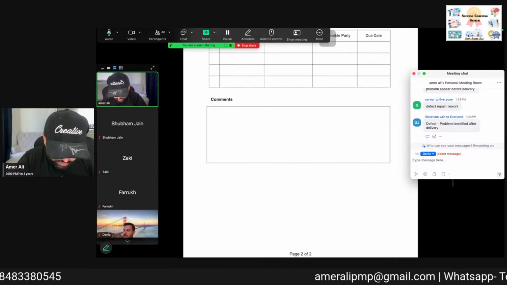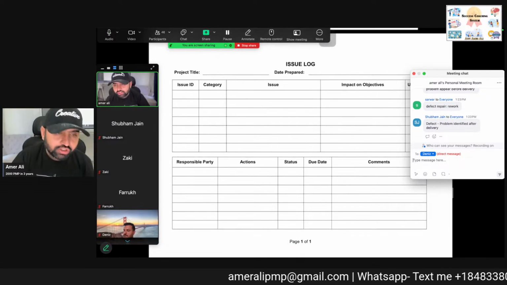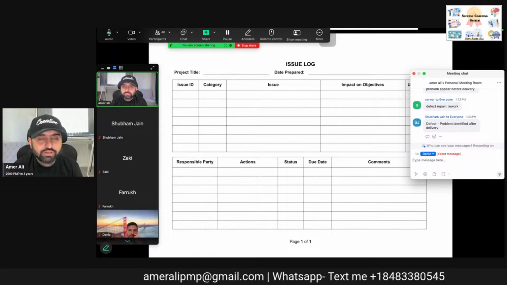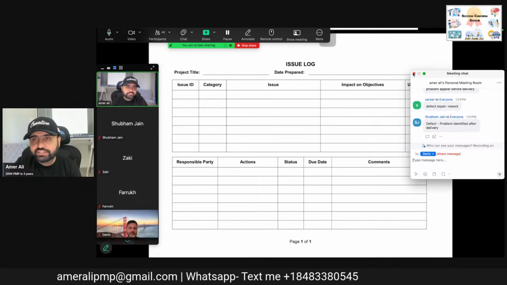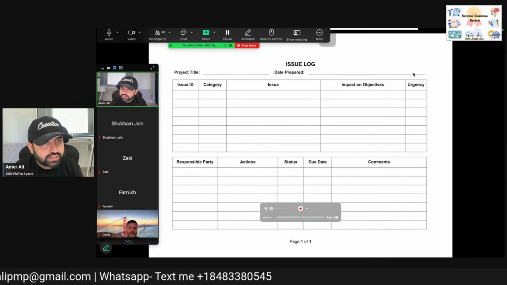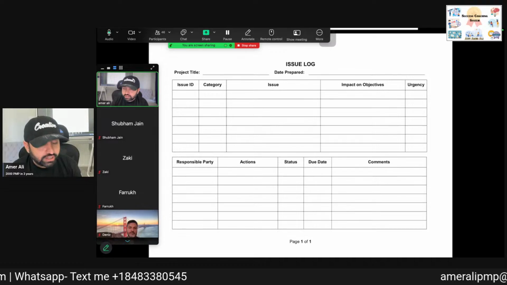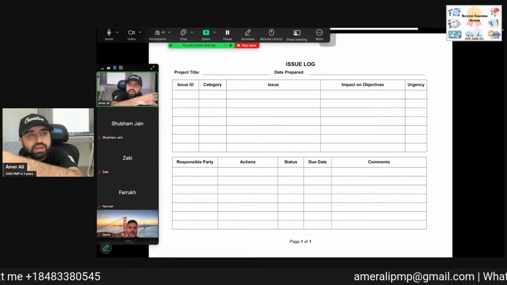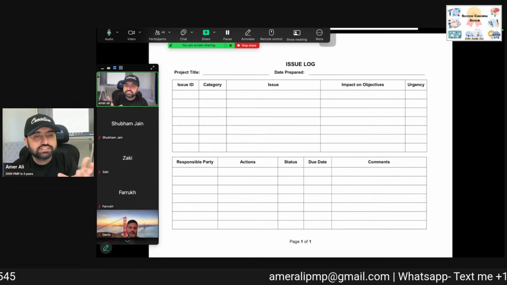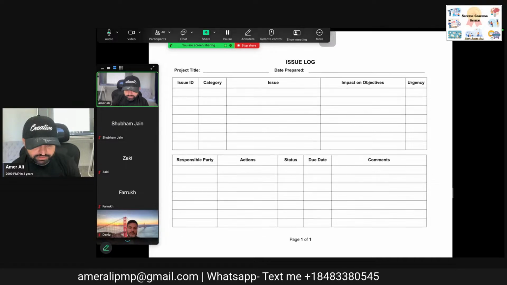Then we do the quality audit. Issue log. One of the most important documents in execution. Any problem that occurs, we identify it and handle it: what the issue is, how it is going to impact the project objective, what the urgency is, the status, date, and comments.